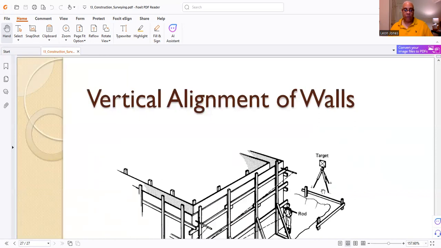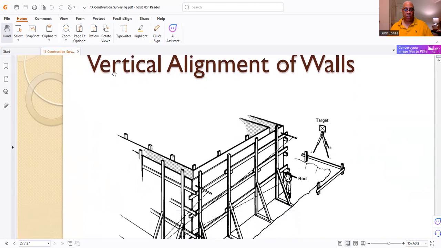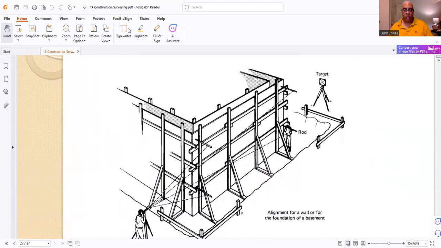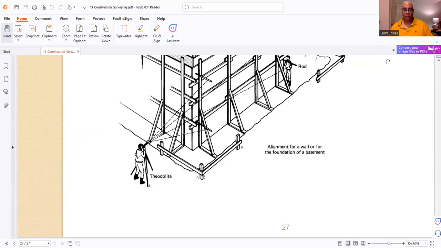And then you have vertical alignment of walls. And even you have batter boards along walls too. This is alignment for a wall or foundation of a basement. And generally, that's what construction surveying involves.